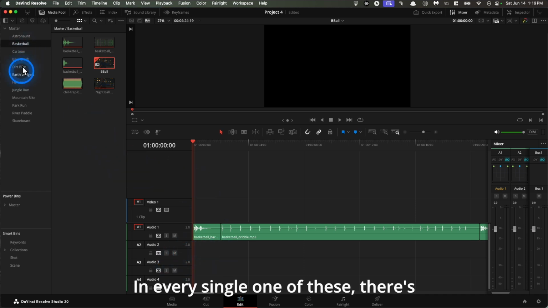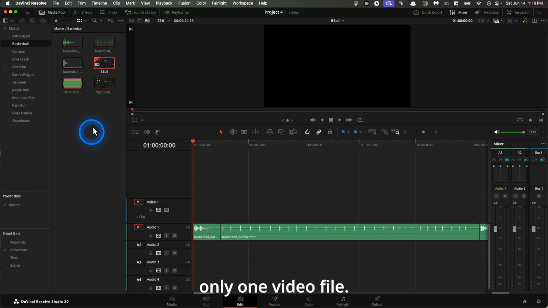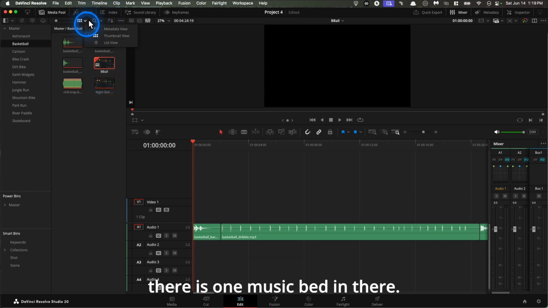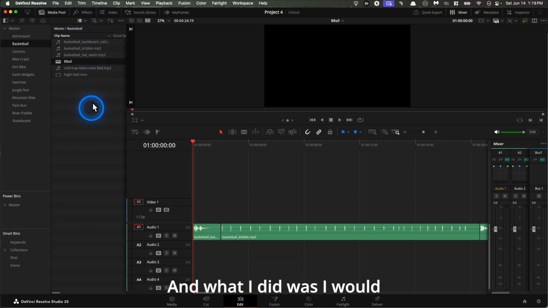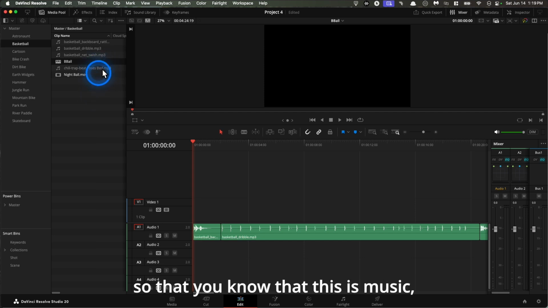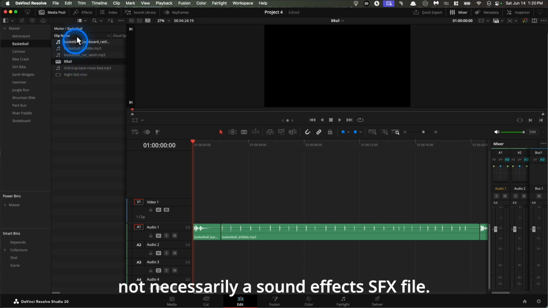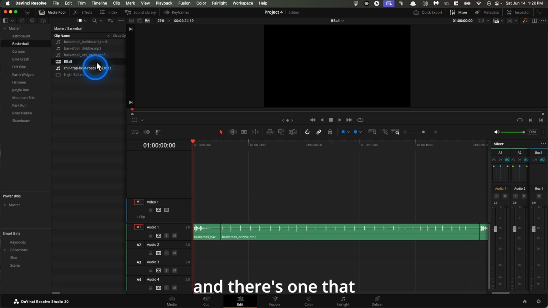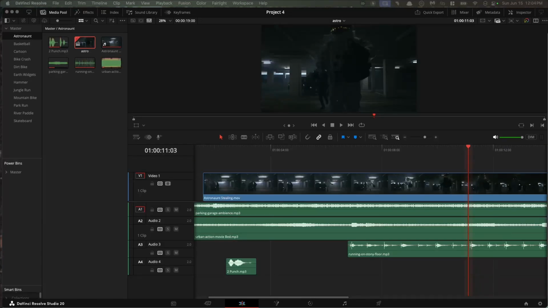In every single one of these, there's only one video file, and you will notice that there is one music bed in there. What I did was put the word bed at the end so that you know that this is music, not necessarily a sound effects SFX file. So in there you'll see one, and there's one that doesn't have a music bed. It just has some ambient noise.